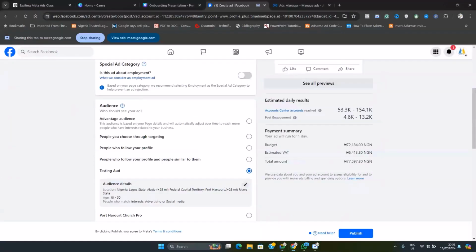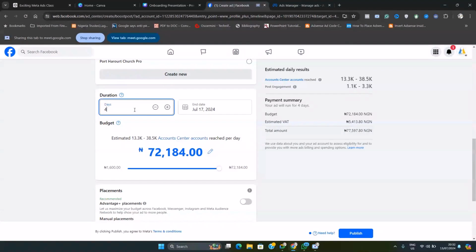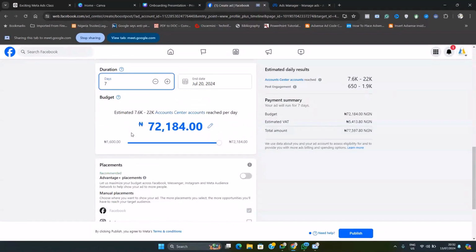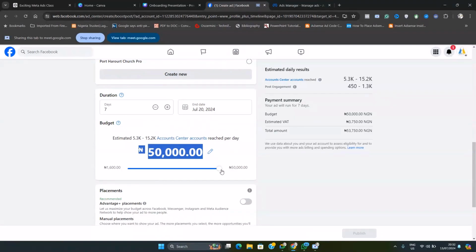Okay, so these are the ways you can do your ad over here. Just select your audience as usual, then put the number of days you want your ad to run. Facebook suggests that the minimum number of days should be 4 for better results, but I always suggest 7 for even better results. So now you can put the amount you want over here. The amount you are seeing here is a lifetime budget. You're spending 72,100 and something naira for this particular ad.